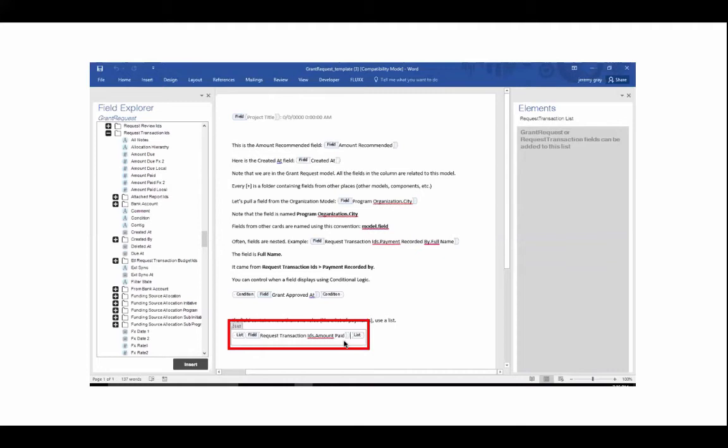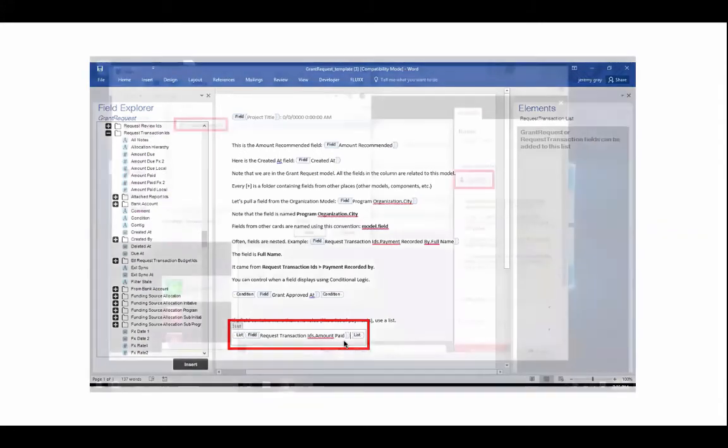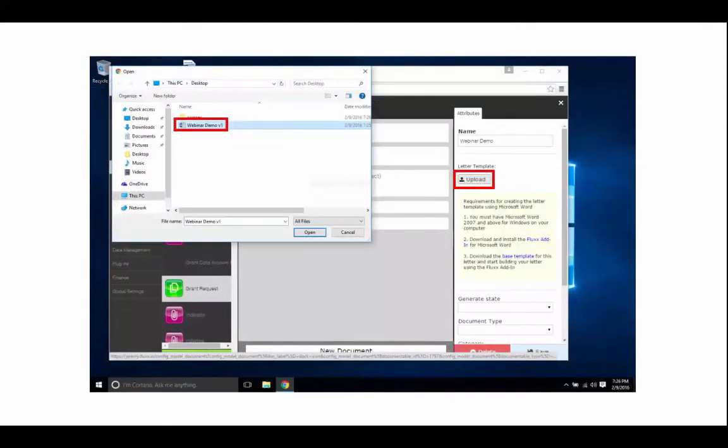Once I finish, I need to upload this template to Flux so I could generate letters against my records. So let's look into how we can upload that. I'm going to click File, then Save As, and then choose the title of the template and save it to my desktop. Okay, so now I've saved my file.